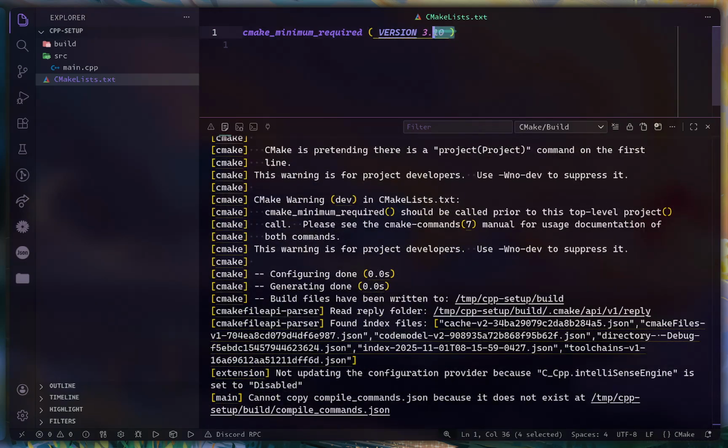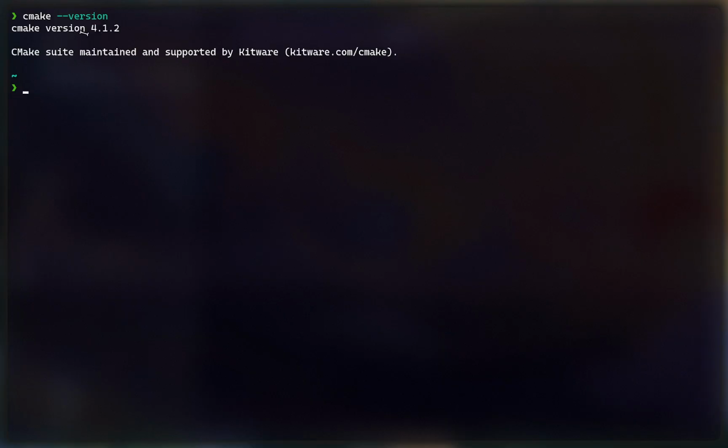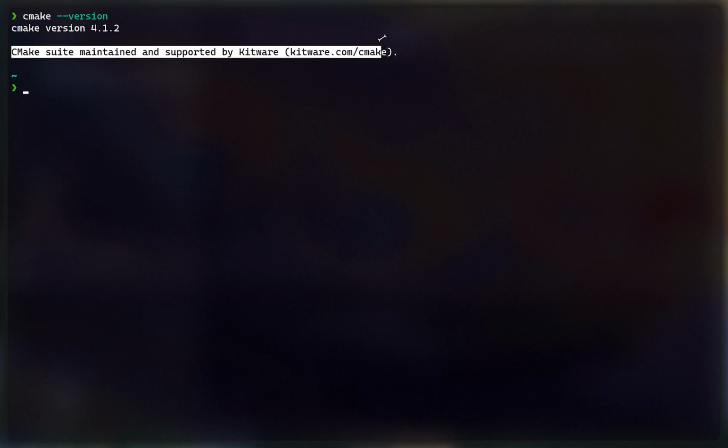Yeah, you need to define it like this. This basically tells CMake that to actually build our program, it needs CMake version 3.10 or higher. So it can be anything like 3.11, 12 and 13. If you have 3.10 installed, you can do it. For me, I can run cmake --version, and I'll see that I have version 4.1.2.